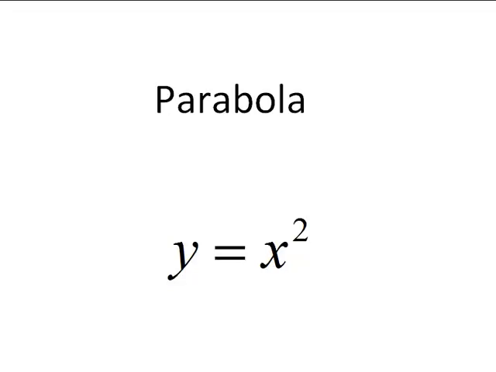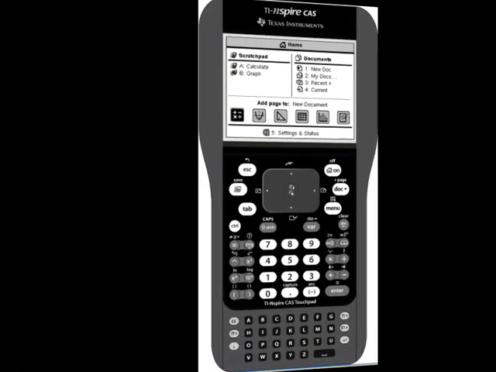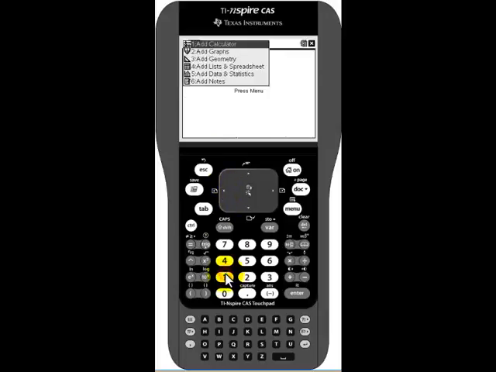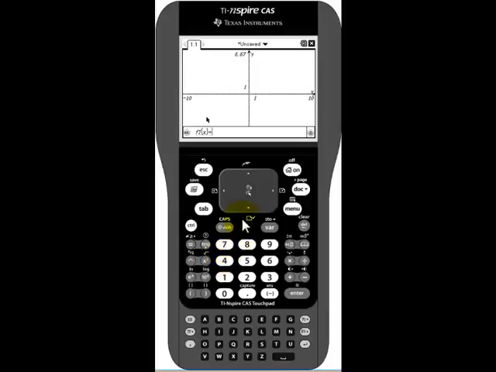In this clip, we'll graph the conic section called the parabola in its most elementary form. The first thing we'll do is create a new document. So we'll go to option 1, new document. We'll add a graph since we're going to be graphing, which is option 2, and hit our navigation key. We'll go ahead and type in the equation f1 of x equals x squared.